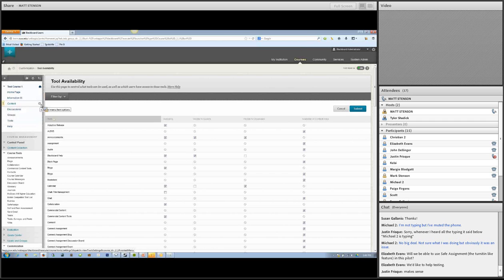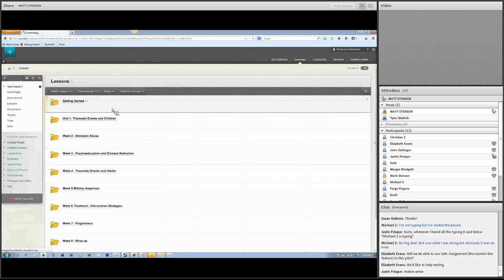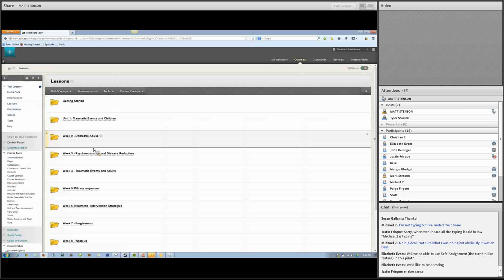I mean, one thing, if you're looking at trying to help students transition from Angel to Blackboard, is you could even rename this content page. You could rename it to lessons if you wanted to. If you want to help students along in finding where they need to go, if they're used to clicking on lessons already, you can rename that to lessons so that it makes the navigation a little bit more comfortable.